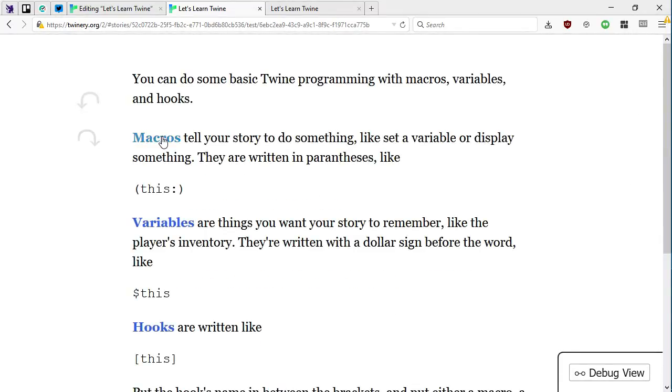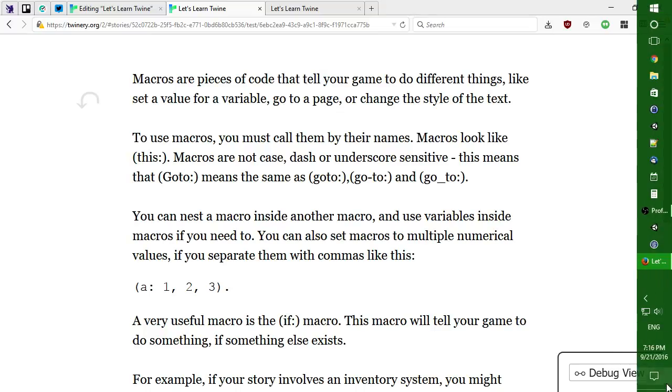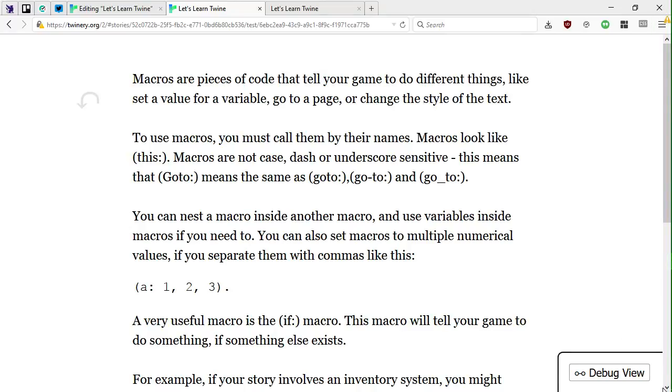So macros. Macros are pieces of code that tell your game to do different things, like we said. You call them by their names. You're used to this if you know any sort of programming at all. They are not case, dash, or underscore sensitive, which is nice. You can nest them inside of each other, like if-else statements, and you can use variables inside of them as well. You can set them to multiple numerical values or strings, which are lines of text, as long as you separate them with commas.